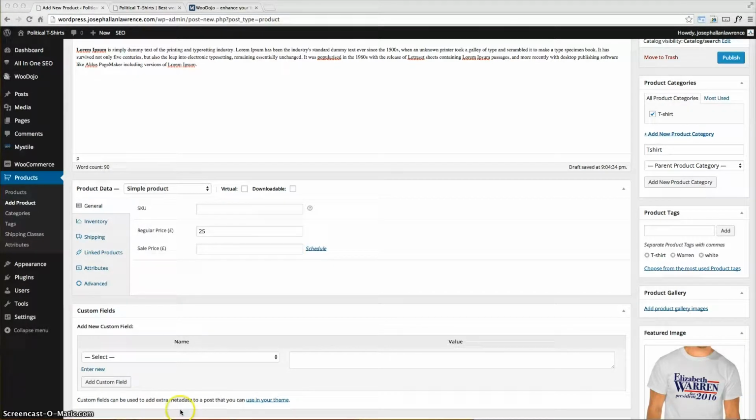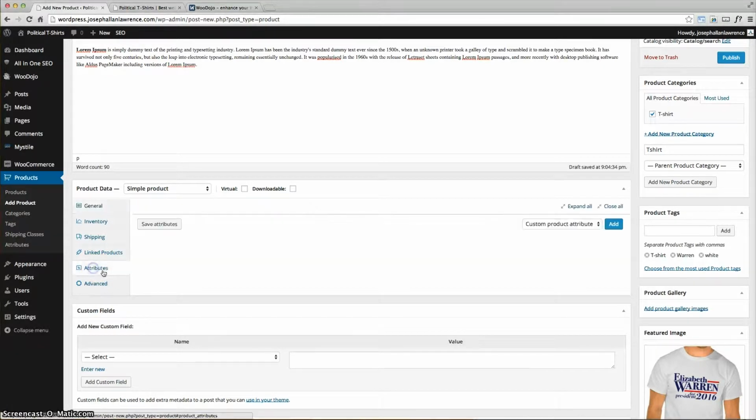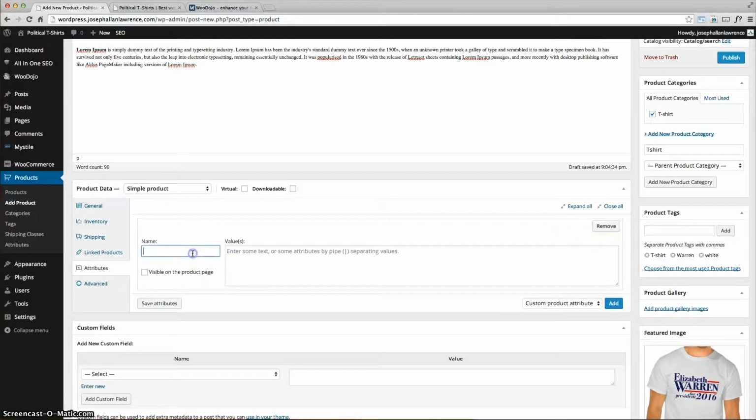Next, we want to go to attributes, and click here. Of course, this is a simple product. We want to click on add for a new one, and the name we're going to use is color, and then you'll start getting the idea here. So the value, we're going to put white. Make sure you check off visible on the product page, and then click save attributes.